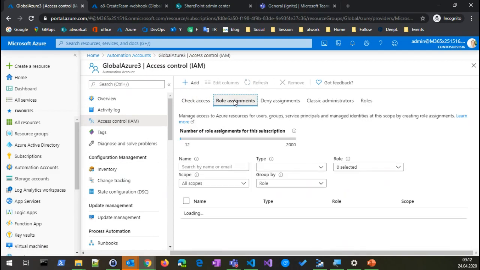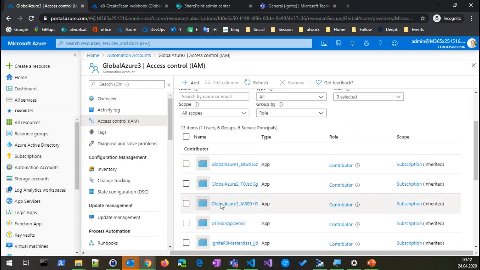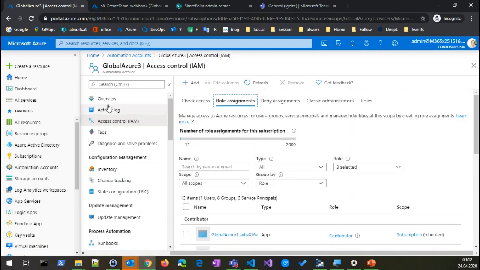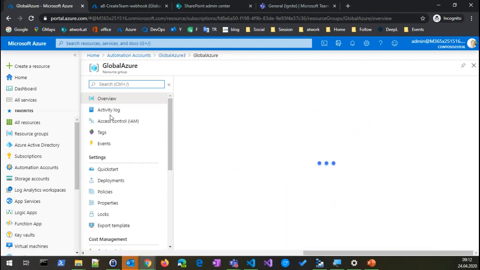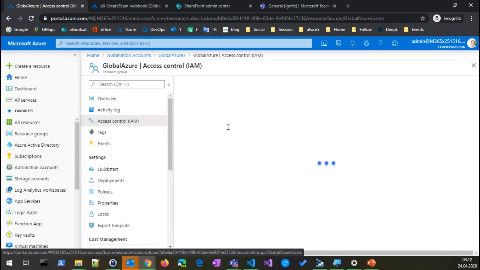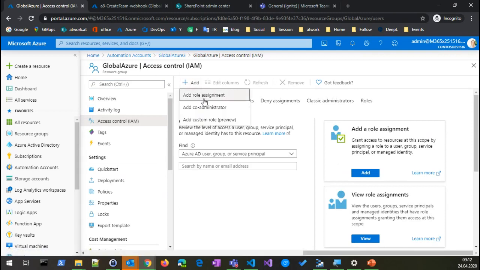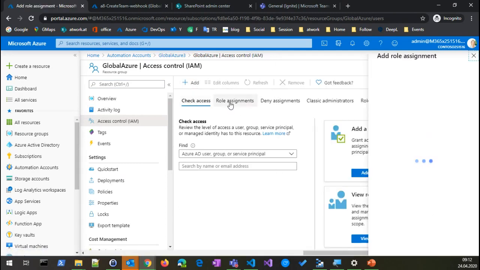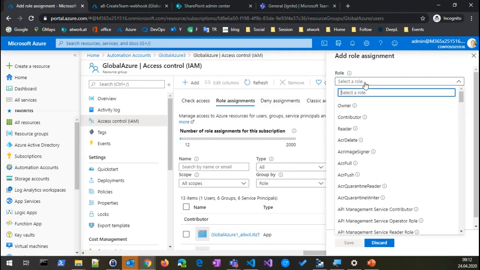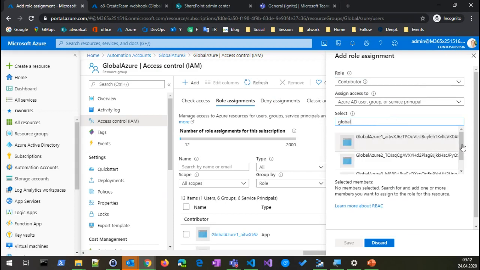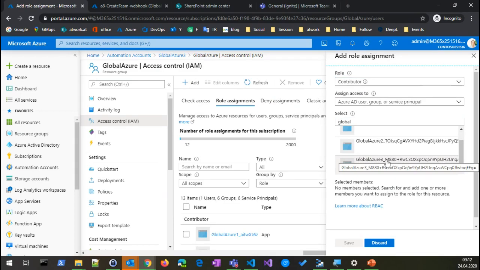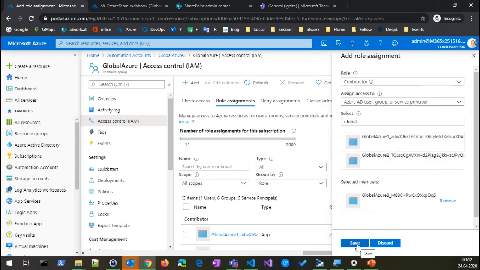role assignments and say, I add that account just for this resource group or for this automation account or for the resource group. So maybe the best approach in a productive environment, go to the resource group, go to the access control and add your account here to the role assignments, because here you would say, okay, for that resource group, contributor, and then we have the Global Azure 3. I think that's the name of it. Global Azure 3 and then some GUID, and add this to your resource group.